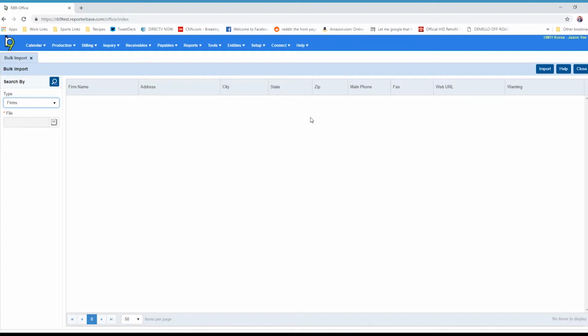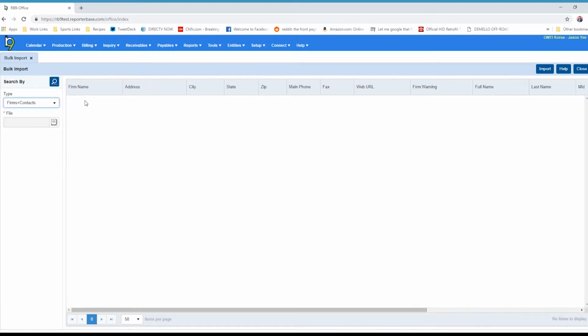Now also with this import, each type has their own required field that must be populated with data. The firms import, you must have a firm name, so that's number one. If you are importing firms with contacts, you must have a firm name, and you must have either the full name filled for the contact and/or the last name and first name. And then for the resources, you must have either the full name and/or the last name and first name. Those are all required for each one of those imports.